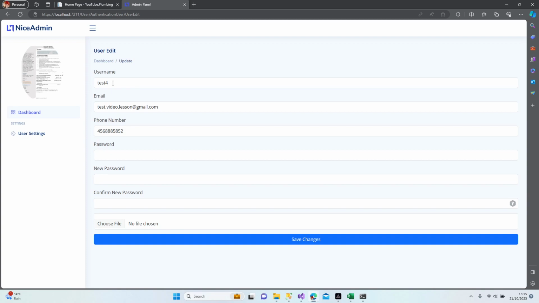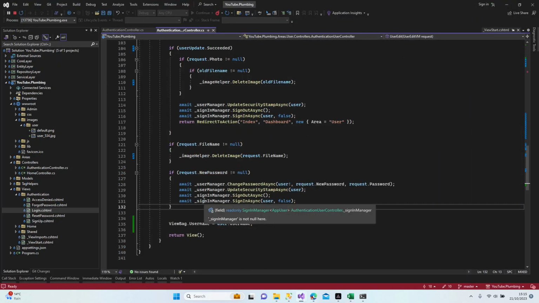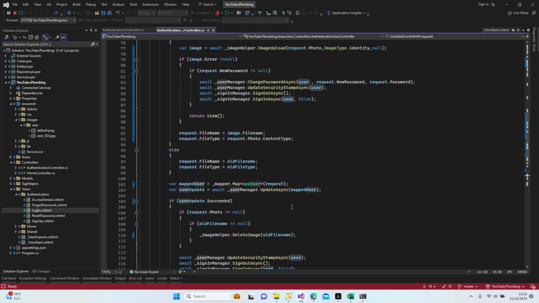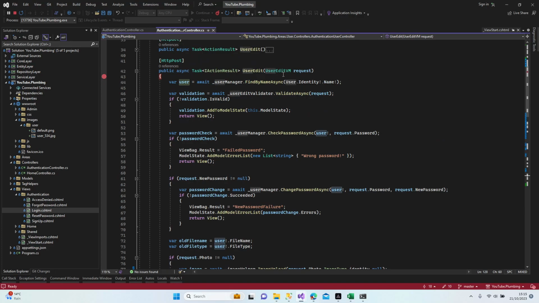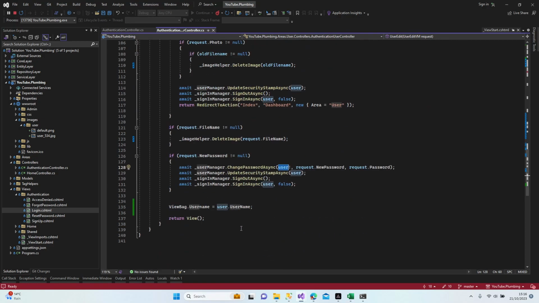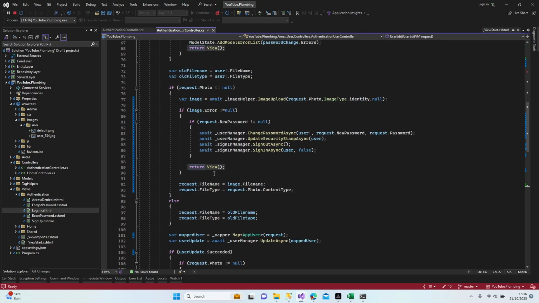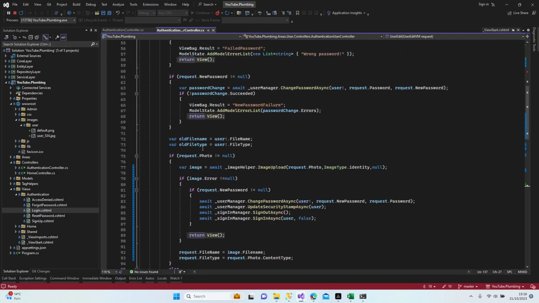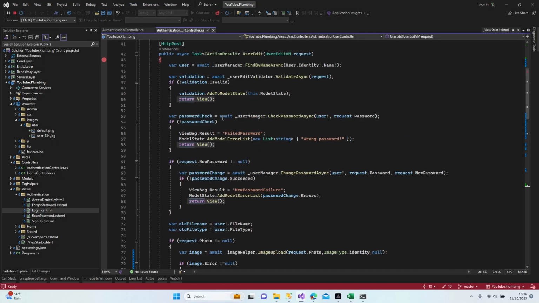But if you want, we can bring our current data. How can we do it? So we have our user in our hands. We can map it again to the user edit view model, and if you want, yeah, we can do it, and we can use our return. This is return view, and we have a return view here again, and here again, and here again.